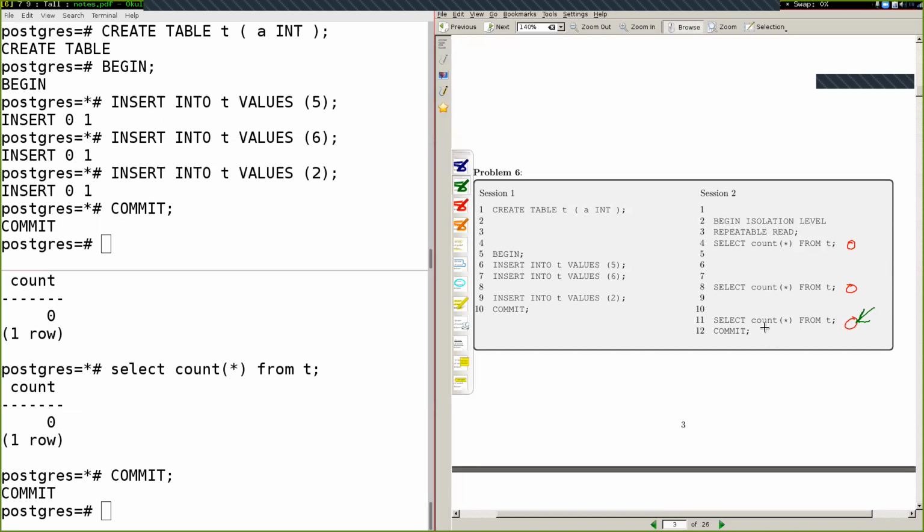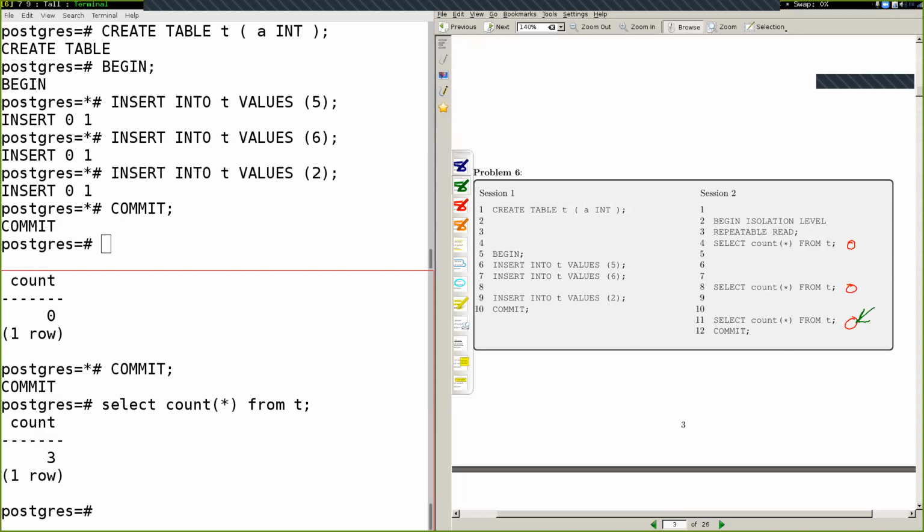And I don't have another select count star. I should have put one. Let's go ahead and run it. Run a new select count star, and we get 3. So if we add another select statement right here, that would give us the value of 3 because it's outside of the commit. So repeatable read means that everything inside is going to be the same no matter what.